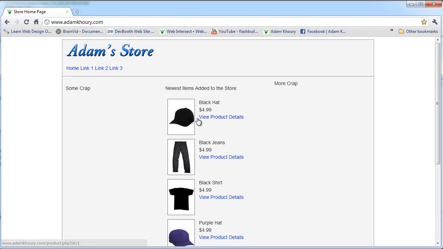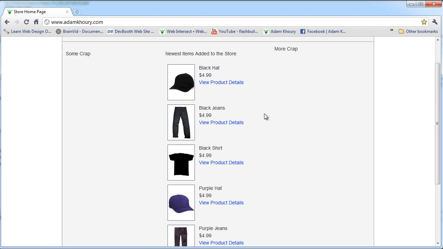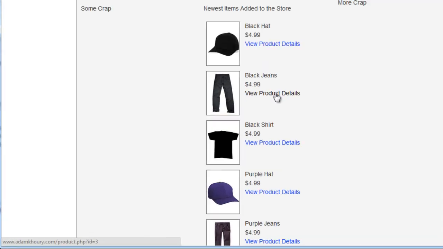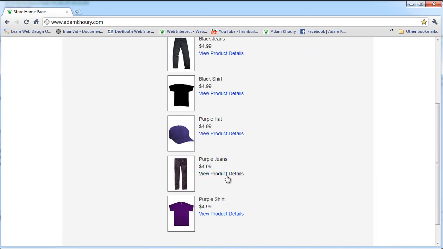Each uses a table with a column on the left here to fit the product image and a column on the right to fit the product information and the view products details. So if I was to press this, it would go to product.php ID 1. This one you can see has ID of 3, ID of 4. So they all have a unique ID.